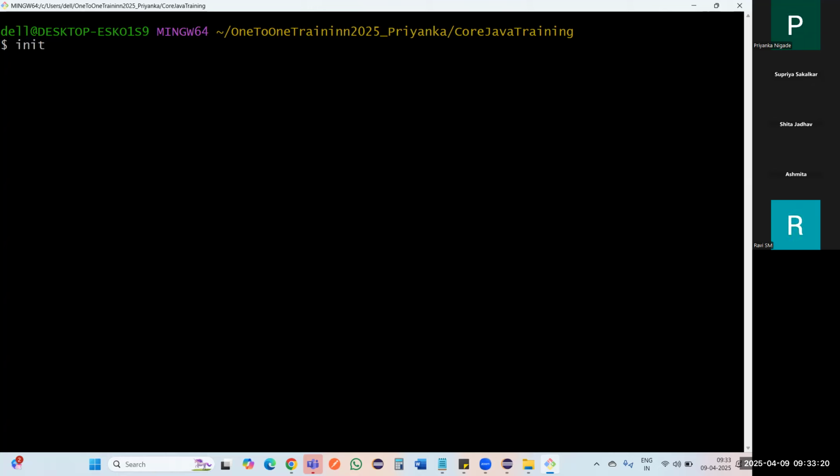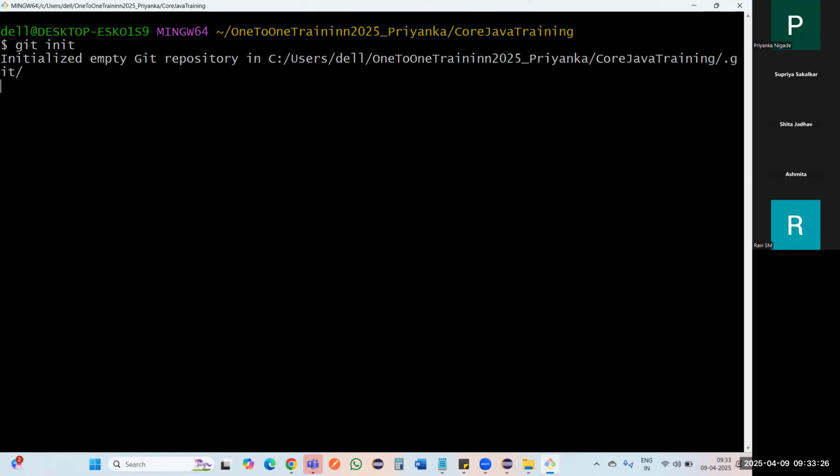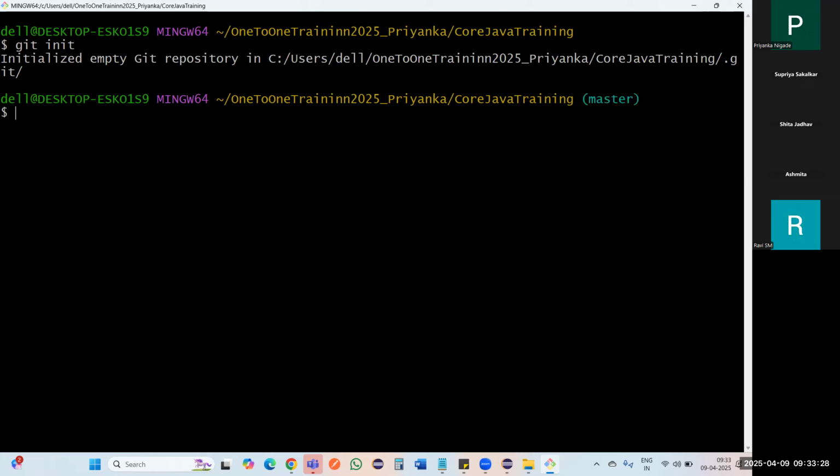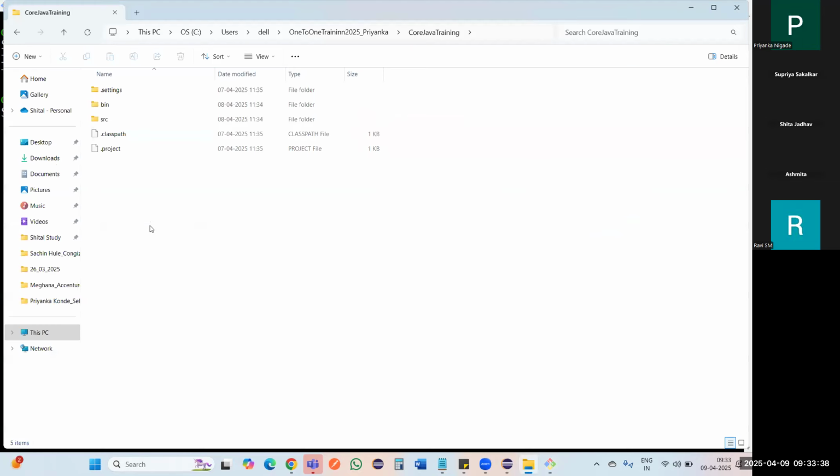Git init. No, Sheetal, a git command starts with git only. Git space init. Enter. So see, now in the same location you can see an empty repository is created. If you want to confirm it, go back to the folder and check. The dot git folder you will be able to see in that folder location. Now if it is not there, I told you what to do.